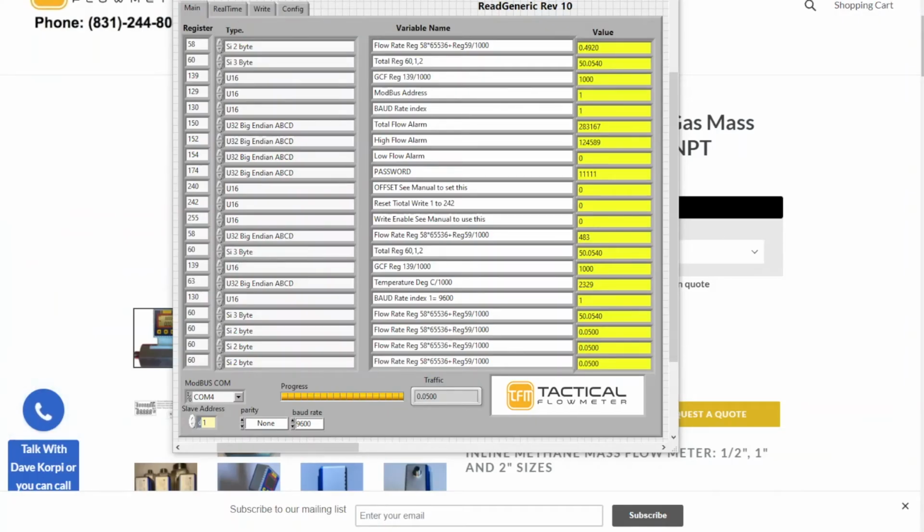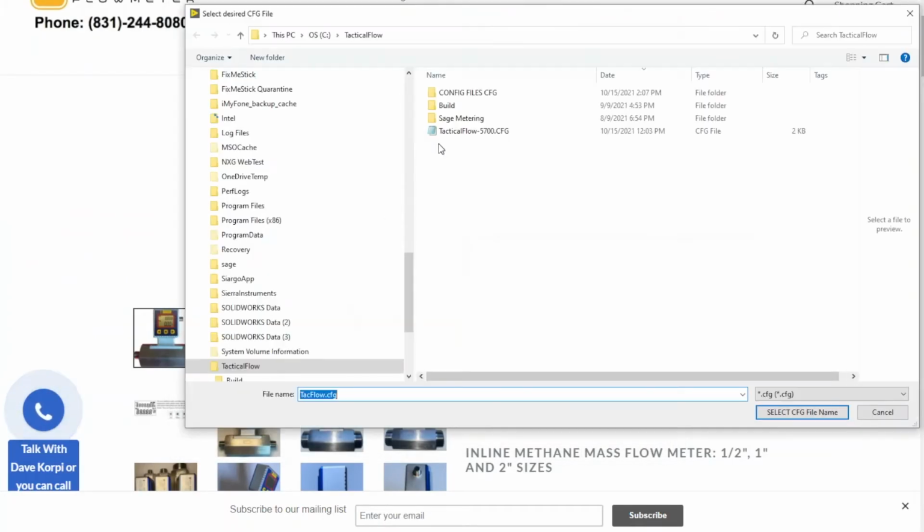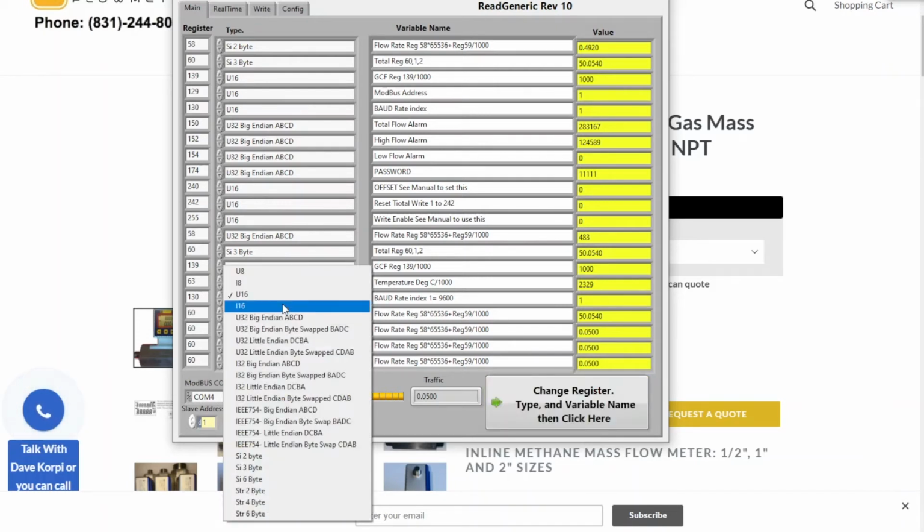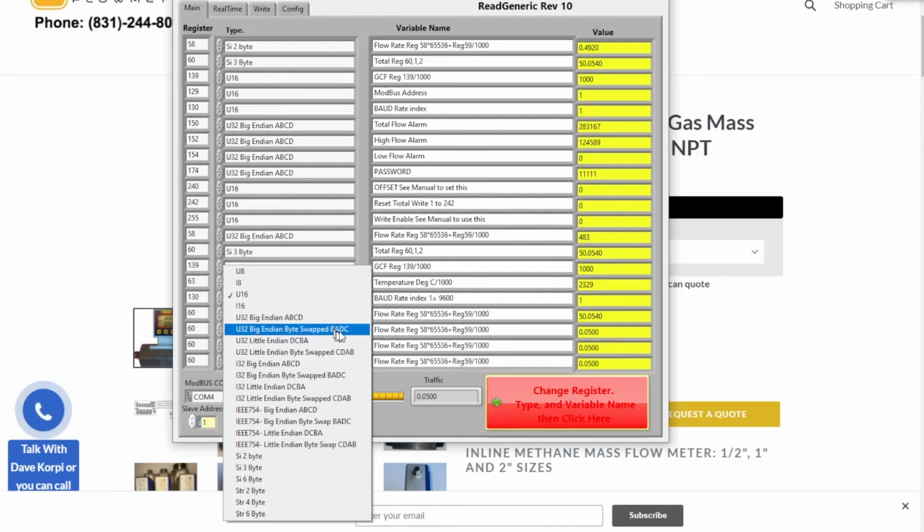When you start the program, it's going to ask you for the configuration file you want. On the 5700, we're going to choose this one. It's going to fill out these registers, types, and variable names. This could work for any type of flow meter: U8, U16, U32, ABCD, BADC. There are 4 types for each one of the U32s and I32, as well as the IEEE 754.